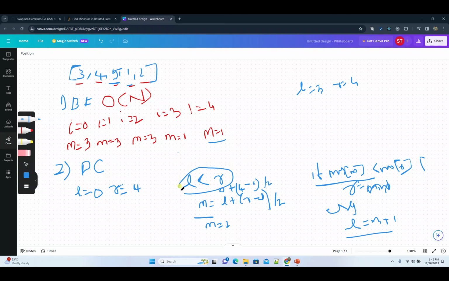Again, in the next iteration, L is less than 4, so this condition is satisfied, right? Perfect. Now come inside and calculate the mid again. Now mid is 3 plus (4 minus 3) divided by 2, that is 1 by 2, right? That means 3 plus 0.5 will come. This is an integer division, so mid will be 3 only now.